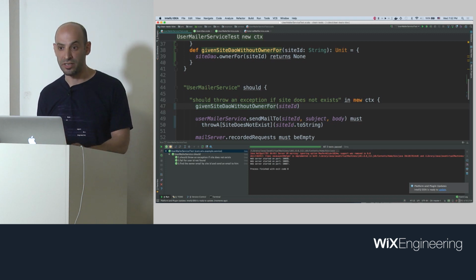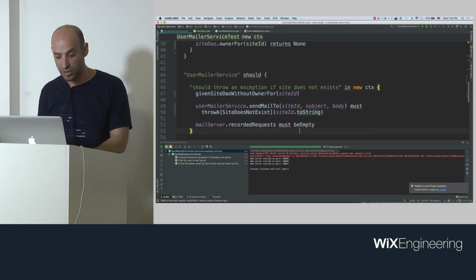But now when you read that specific sentence, you know exactly what behavior you defined. And this is the more important part.